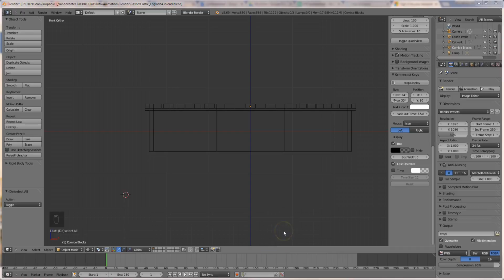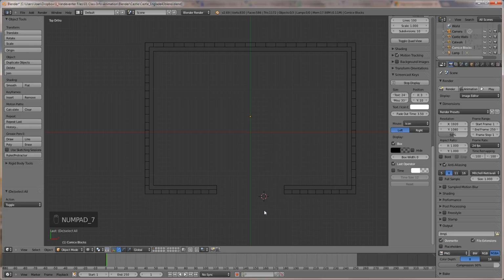All right, guys, this is part 2 of the modeling of the castle. And so we have the castle walls, the catwalk, and the cornice blocks done. So the first thing that we're going to do is build the tower now. So we're going to go to top view by hitting number pad 7. And then we are going to go into wireframe mode, which we already are.